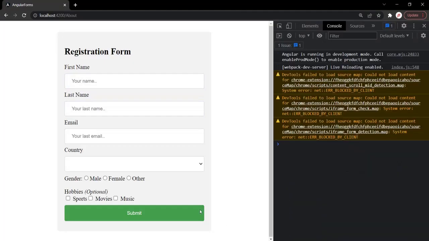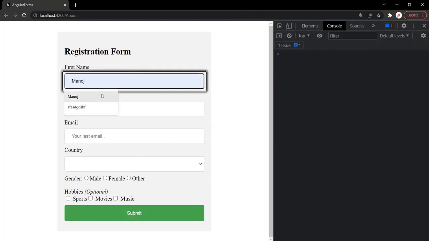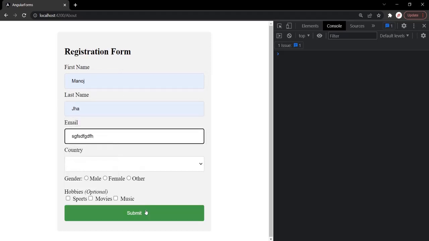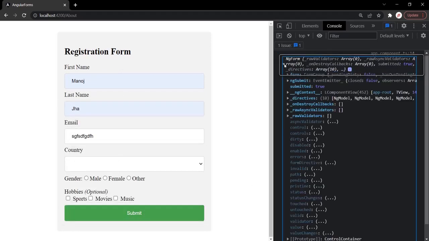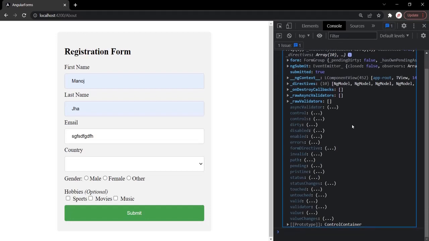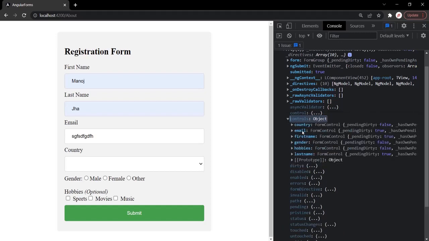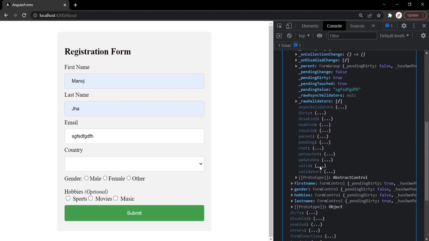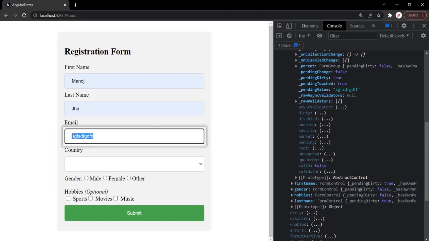Let's go to the web page and let me clear everything from this console. And here, let's enter some invalid email address and click on the submit button. Here, let's check this email field. Let's expand this controls object. Inside this controls object, we have this email property. If I expand this and check the valid property of this email, it is set to false. That's because this email is not a valid email.